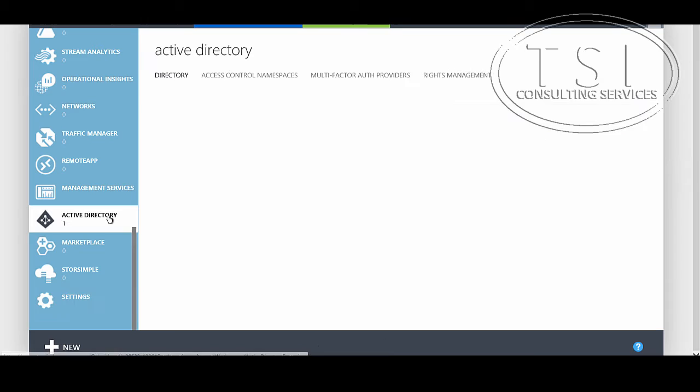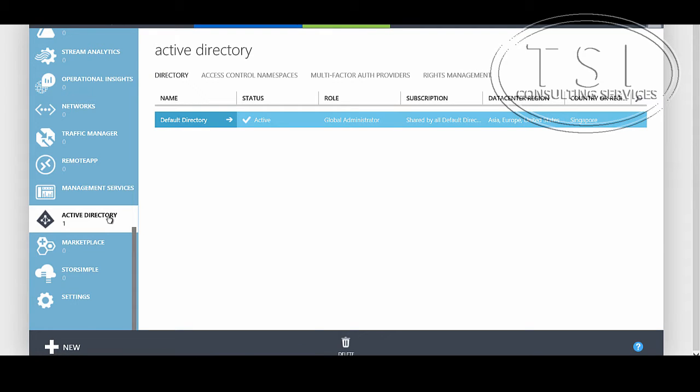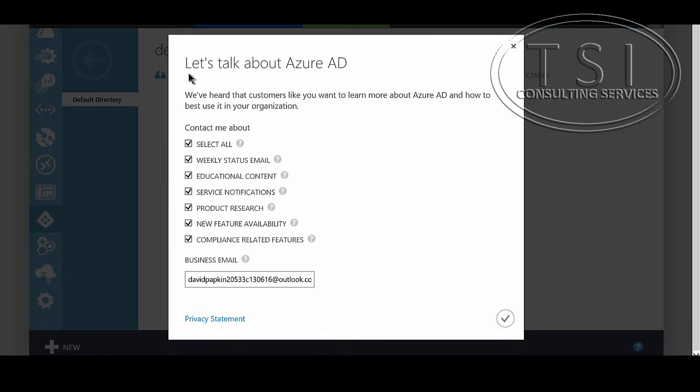Fantastic. Now I'm going to click on Active Directory right here, the default directory. You can see Active Directory, the default directory. I'm going to click on this. For this one, I'm just going to leave it and deselect all the checkboxes right here for this exercise.